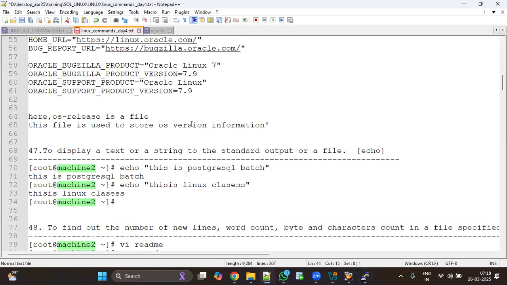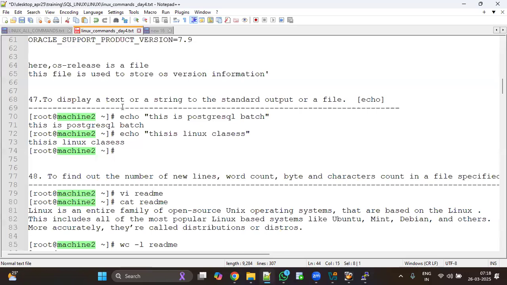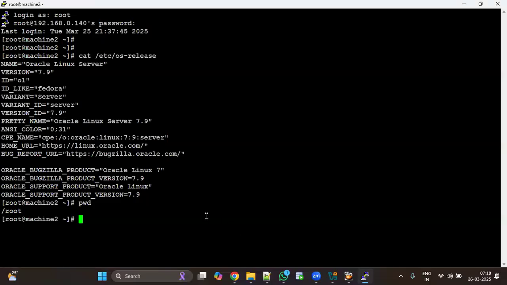Okay, there is an echo command. If you want to display a string, you can use the echo command. If you want to print a string or text message, you can use echo. Suppose you say echo this is Postgres session. Whatever you type after echo will be printed on the next line. To print text or a string, you can use the echo command.